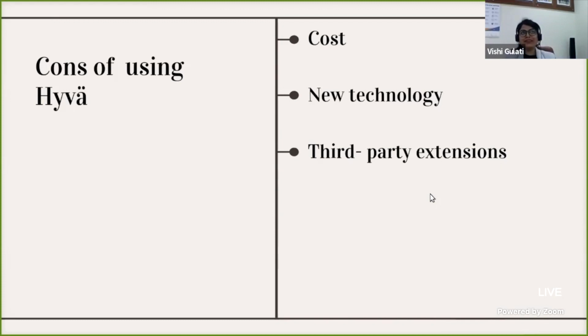A little bit of cons. I wouldn't say cons, it's just a little bit of concerns. That is the cost. Definitely we know the cost of Hyvä is €1,000, which means a lot for us. But there is a surprise on that as well, which we'll talk about later.